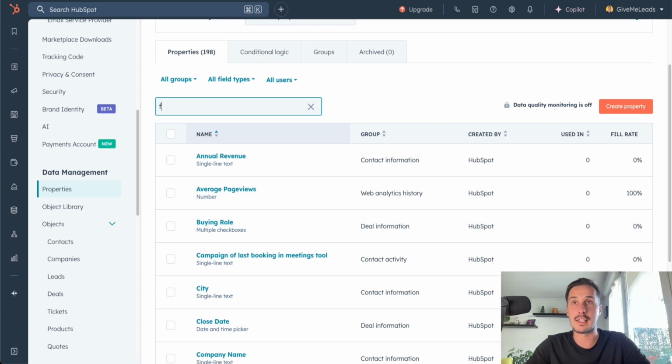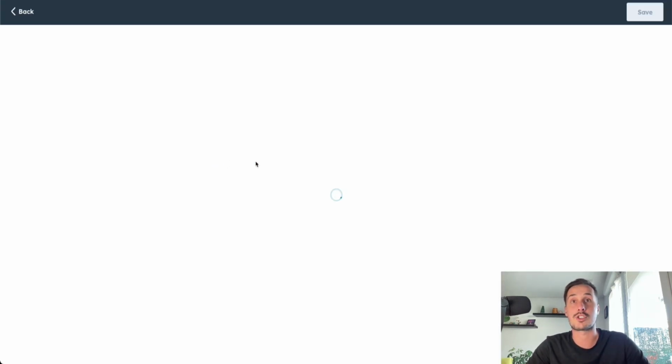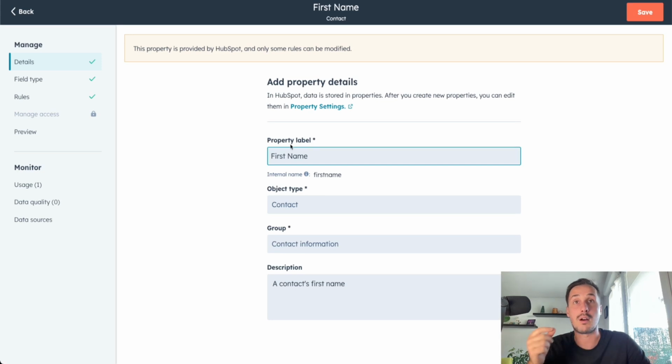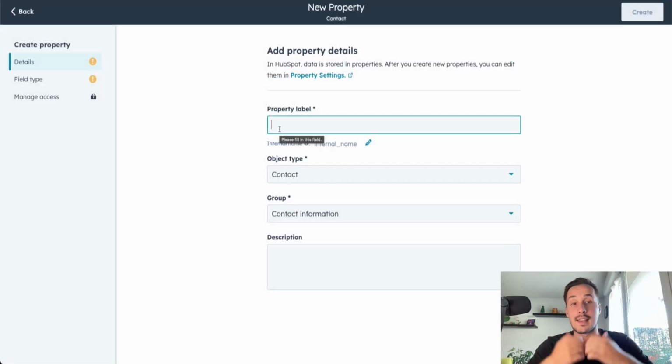So for example, let's check first name, single line text. And we can check this property. The label of the property is first name, object type, contact, group, contact information, and description, a contact's first name. So very simple property, but it's very useful. If you want to create a property, you just need to go here, click on create property, and then here you can easily create your property.